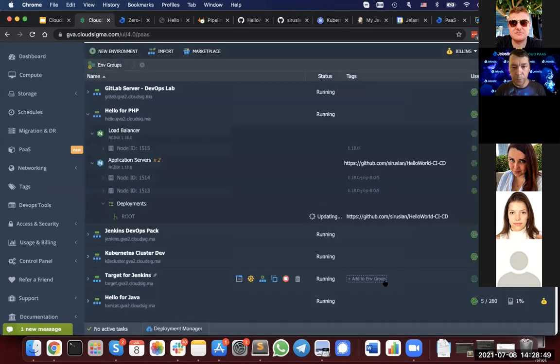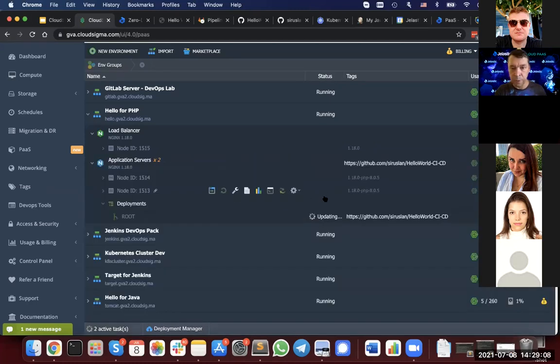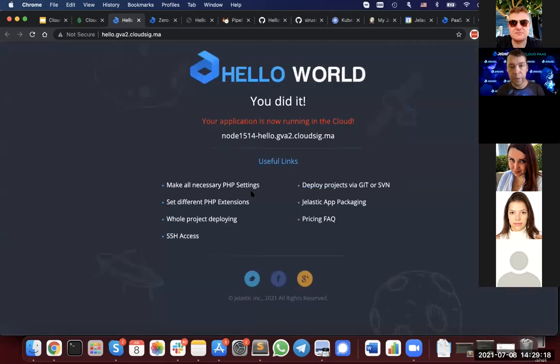You just press the deploy button, and it will take several seconds to pull from a repository and push it to our servers. Yeah, and you can track the progress here, right? It's deploying, updating context. It should not take a long time. And yeah, it's done. And now we can just open this link. So you can see, you did it, your application is now running in the cloud.